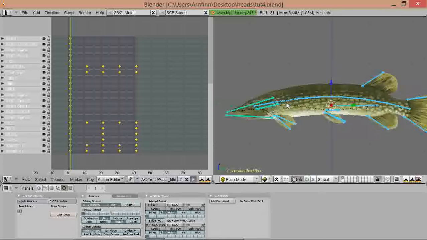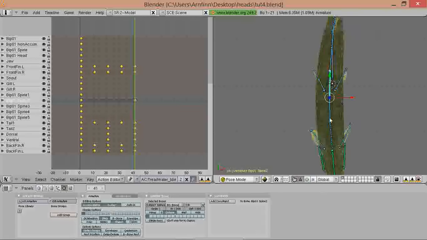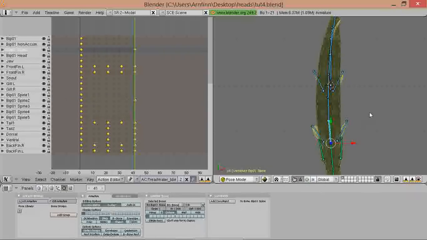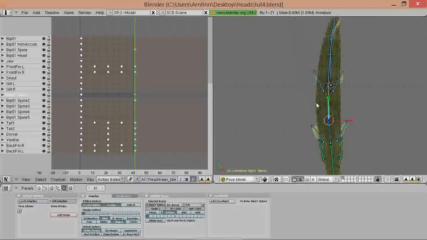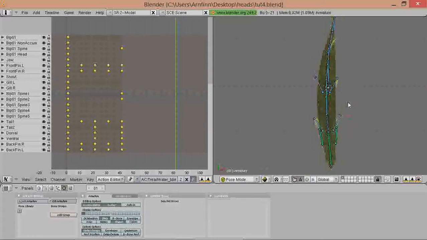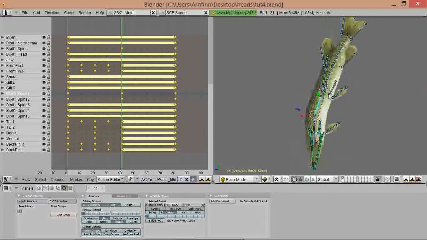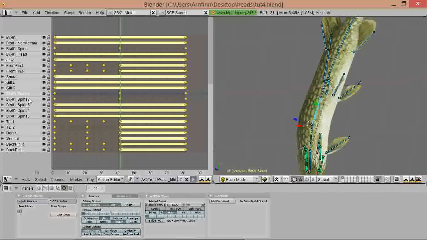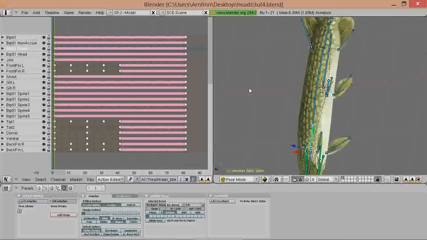And to do so, we can simply go somewhere, maybe here, after the first phase of the fins. And now it doesn't want to work. Why doesn't it want to work? Oh, okay. Problem with the cyclic extrapolation. Got to add a keyframe here first, and now we can work with this. Now delete those keys. And this one. And now we can work.